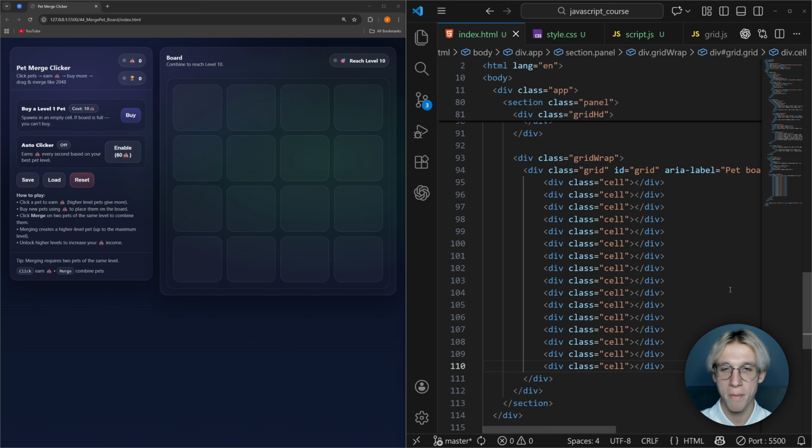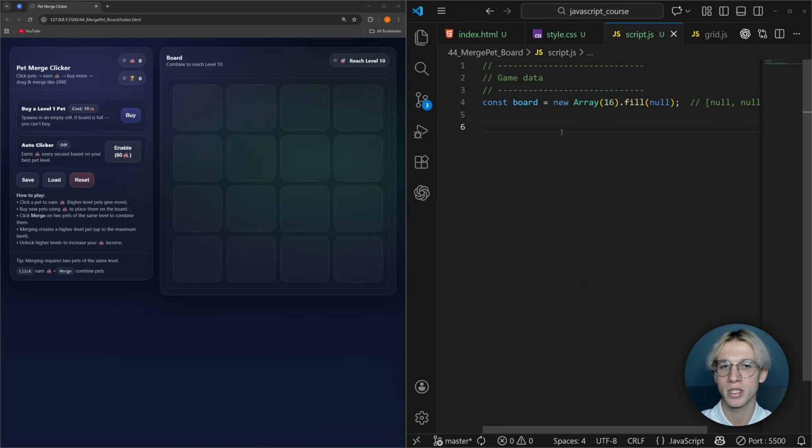Why can't we write them manually? At first, if you want to change the board size, for example, you want a board 5 by 5, you will need to manually add new cells. But the real problem is that we need to track each cell. Each cell can be empty or it can contain an animal. In JavaScript, you have this variable board, and this is the source of truth. If something happens on the page, we can change it in the JavaScript board, and then we will regenerate this board again in the HTML.